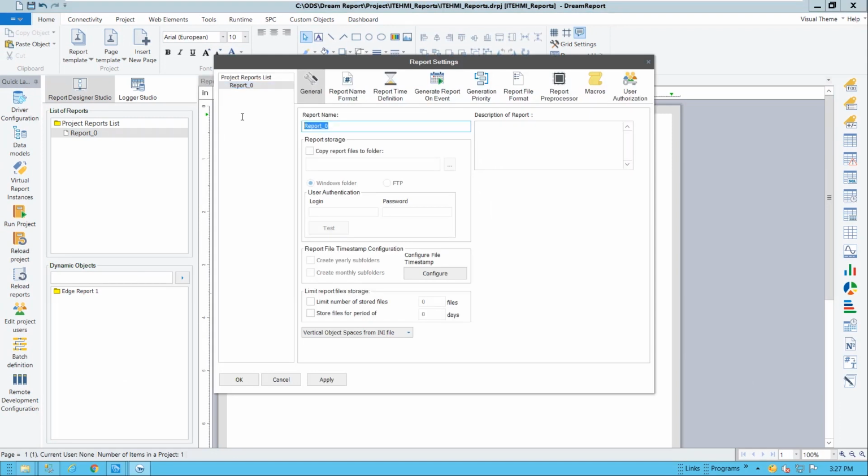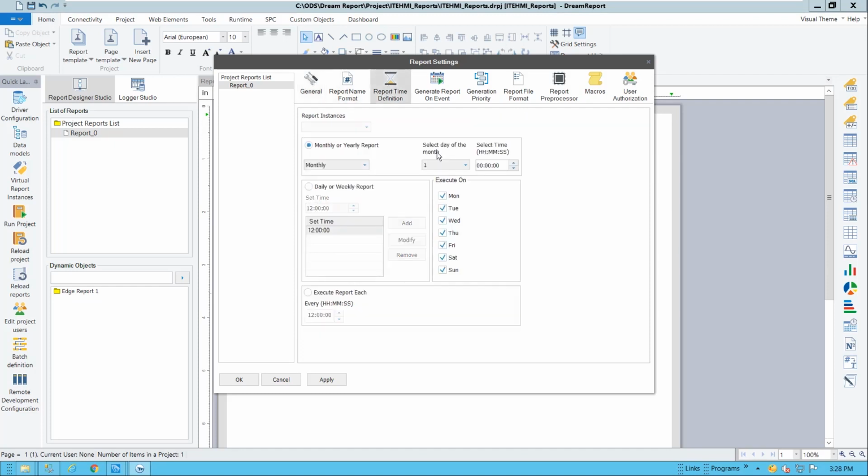At this point, you're ready to create a new report and start configuring objects. Here I'm using the default blank report, so I'll give it a name, set the report generation schedule, and finally set the report file format as PDF.